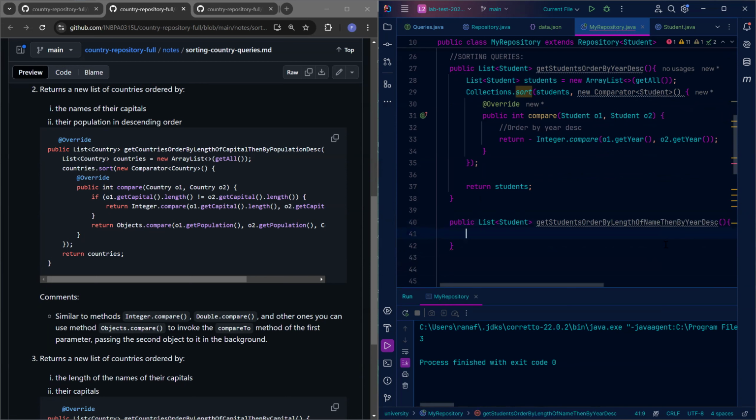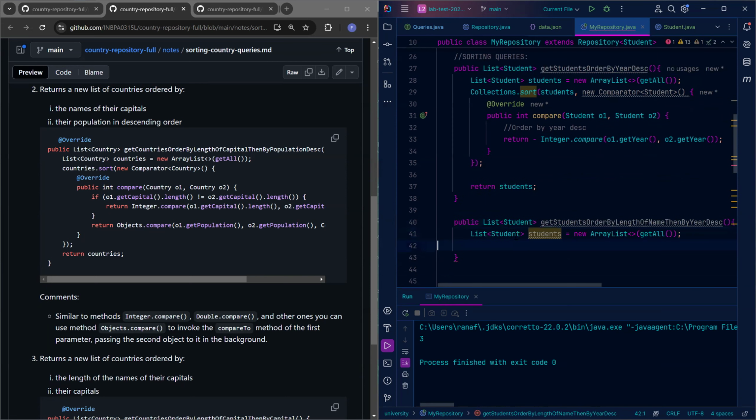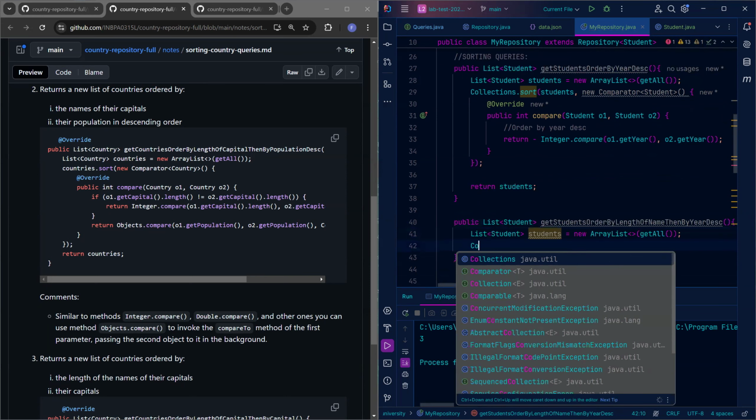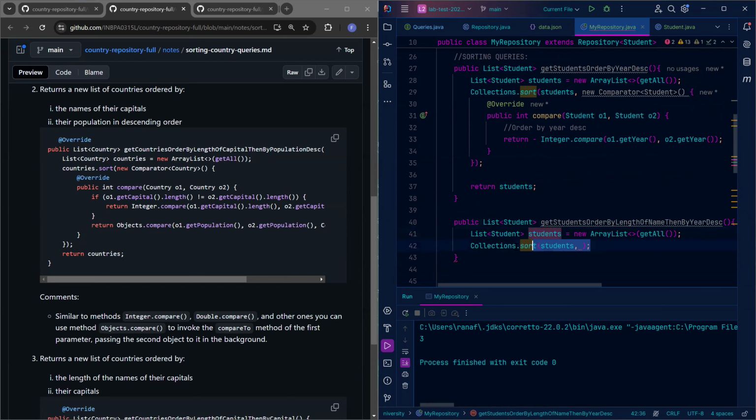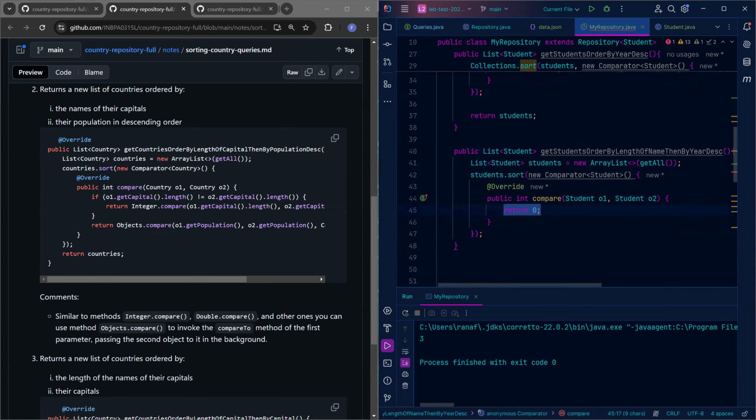So how do you do this? First things first, you create a new array list which has get all in it. Then collections dot sort students. Okay, this time I will sort it using students dot sort because why not? Students dot sort new comparator of type student. Now the first thing you do is you sort by length of name ascending, then year descending. Name is a string, right? Just confirm. Name is a string.